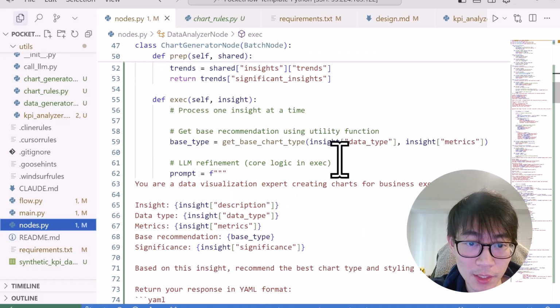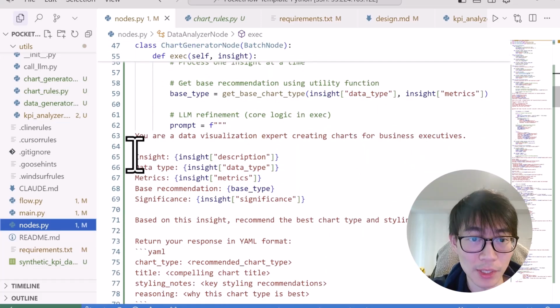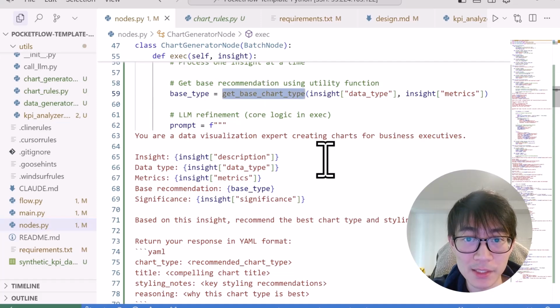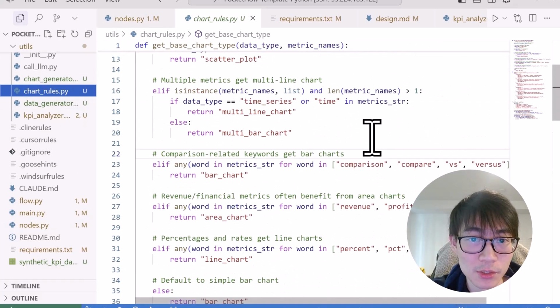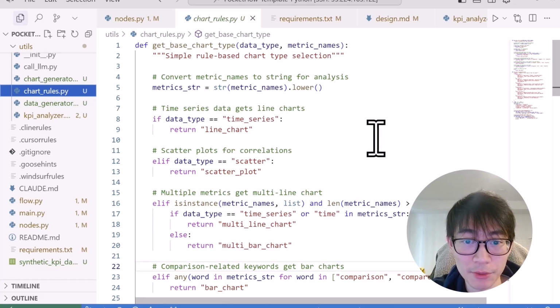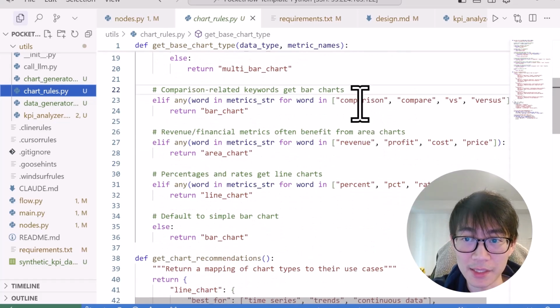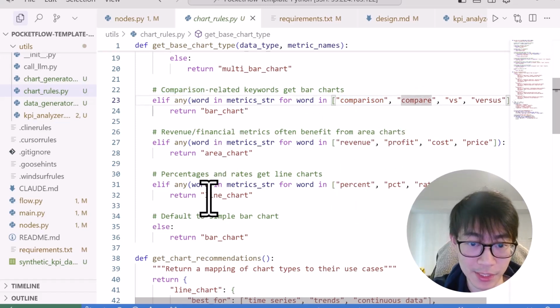For each insight, we're going to ask the model to recommend the best chart type. So we have the get base chart types. This is essentially a simple rule function. Given all these different data types and metric names, we're going to recommend some basic charts. If it has comparison, we use a bar chart. If it's revenue or profit, we use an area chart. If it is a percentage, we use a line chart, and so on.